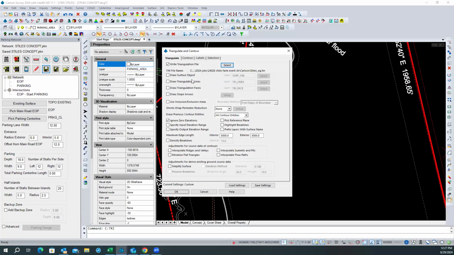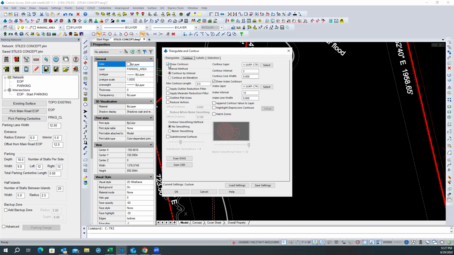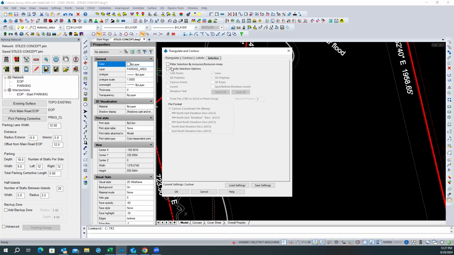And now I'm not going to draw it or any of that. We're just going to create it. Inclusion, exclusion, we'll use that. Erase previous, that's fine. No contours. And on selection, we're just going to say Carlson points.